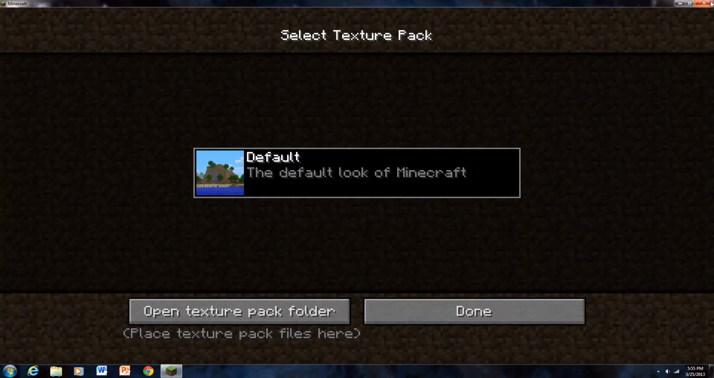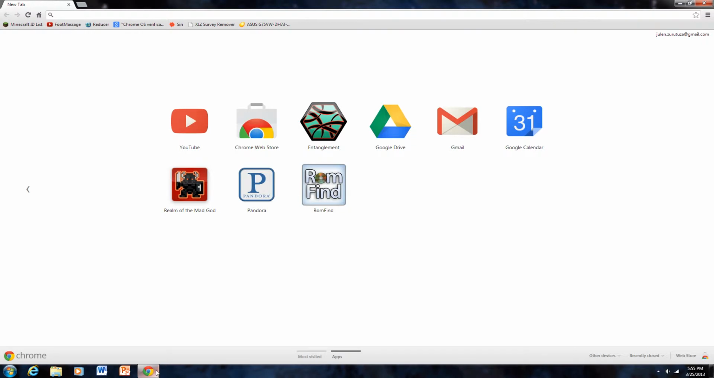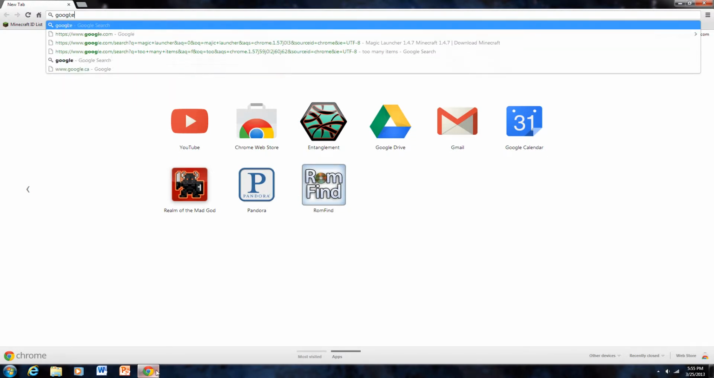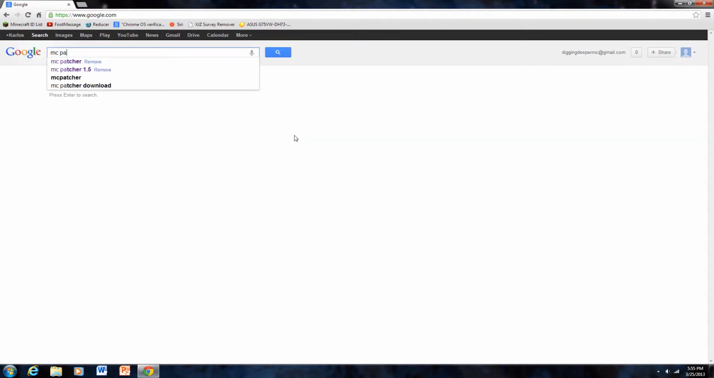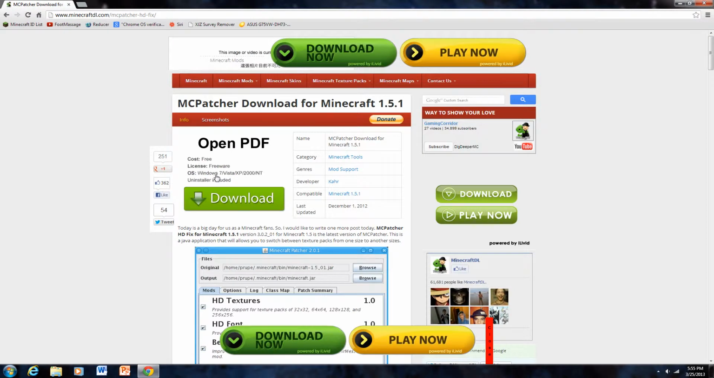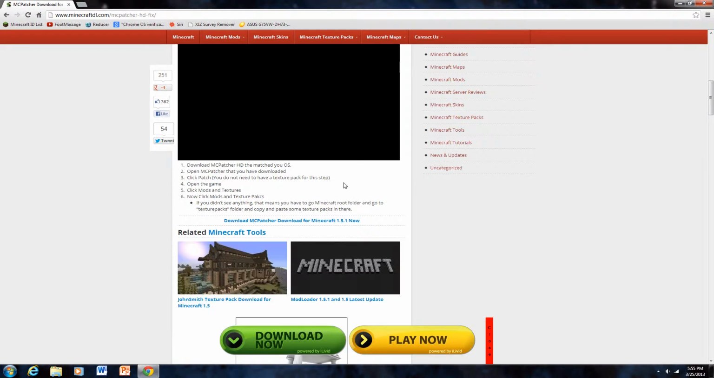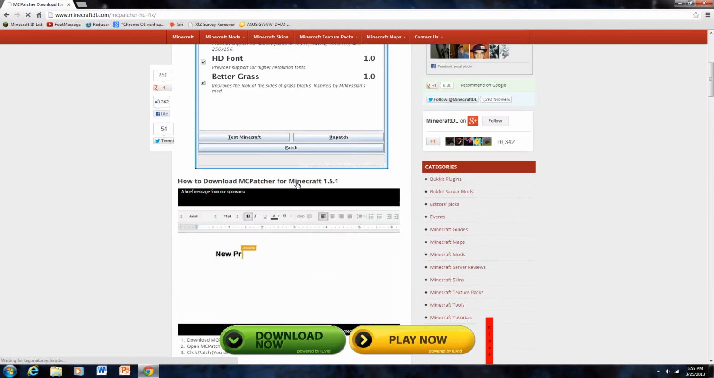So just close down Minecraft and go to your internet browser. Then go to Google and type in MC Patcher. It should take you to, it stands for Minecraft Version Patcher. The first thing that pops up is this thing, and it just has tons of advertisements on it.